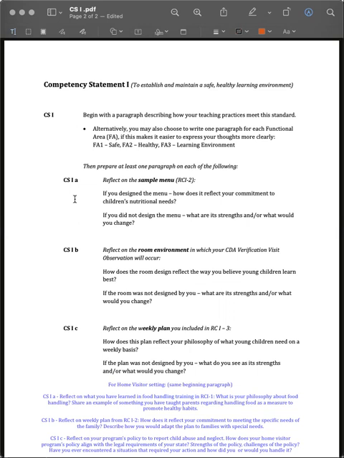If you design the menu, you want to answer how does it reflect your commitment to children's nutritional needs. If you did not design the menu, you want to list what the strengths and or things that you would change would be about the menu. So this is purely based on your opinion and your professional reflection.